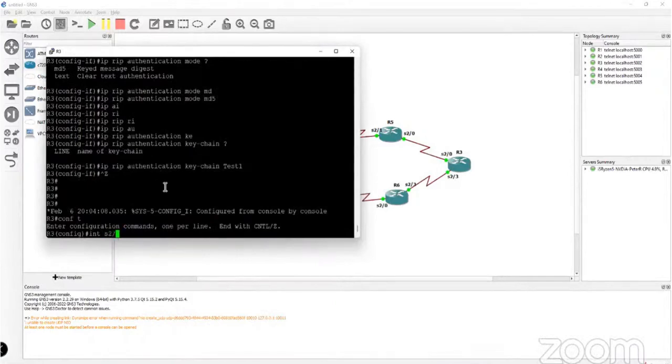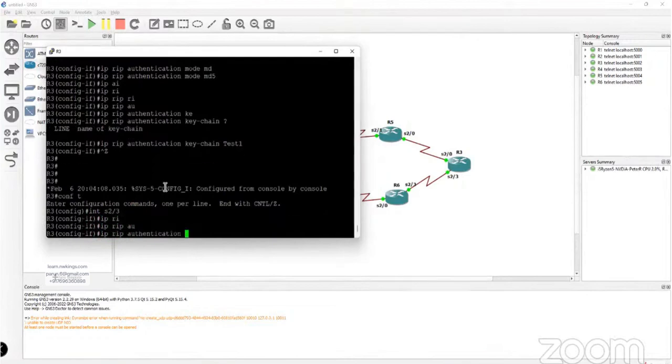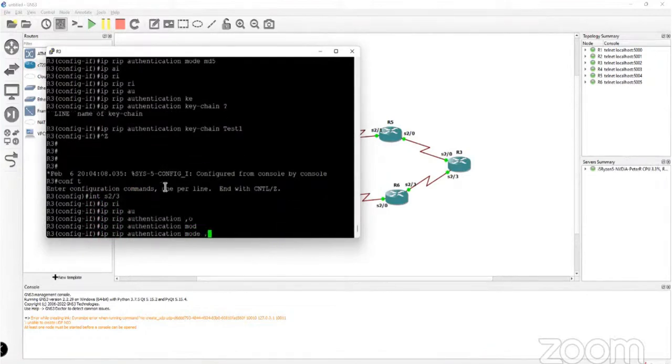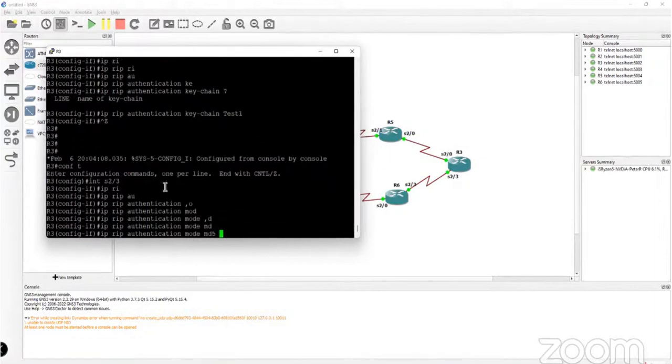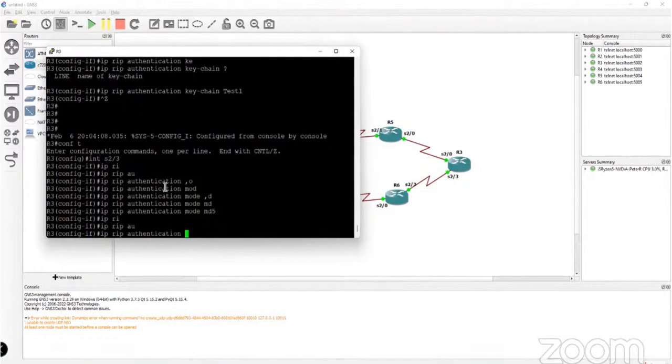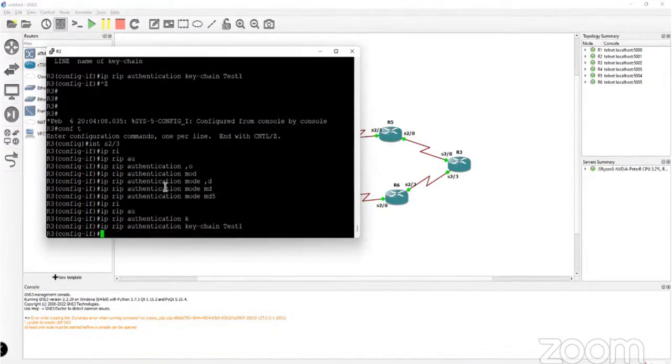Interface serial 2/3 and say ip rip authentication mode. First of all, the mode should be the encrypted one, MD5. Enter and say ip rip authentication key-chain, and the keychain is test1. Make sure the caps or whatever the keychain name is proper. If it is wrong, you will have issues. So I have configured it on 2/3, right?